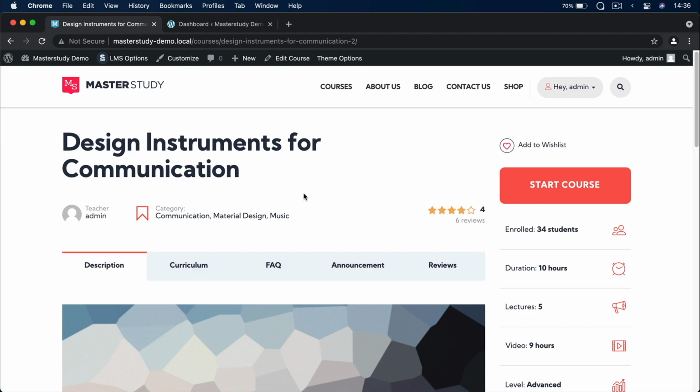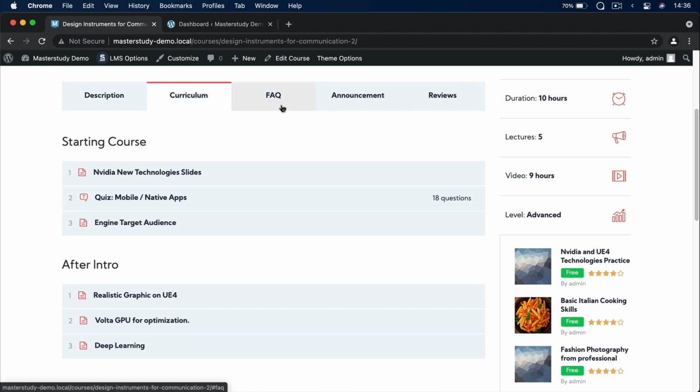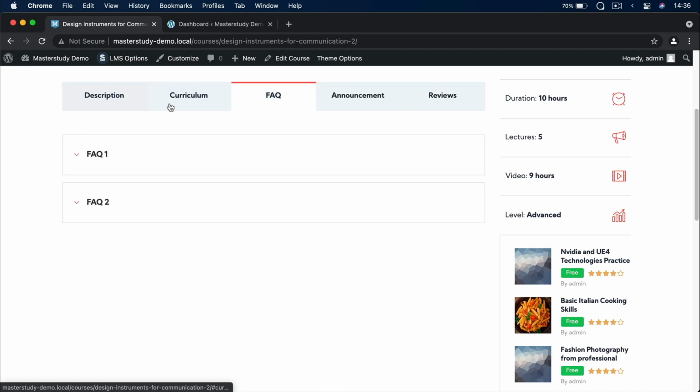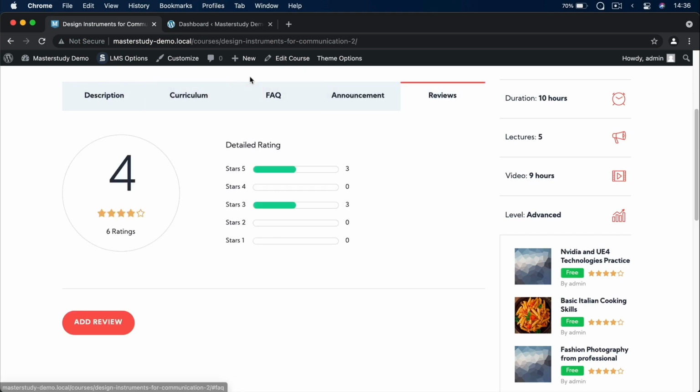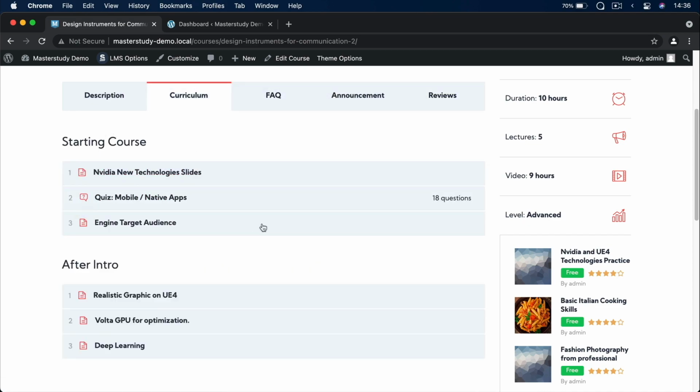Very nicely done. I think in terms of aesthetics, this is my favorite template. It looks really, really good. Now, each course has these 5 sections or tabs: description, curriculum, FAQ, announcement, and reviews, although you can disable these individually. And you can see the course structure here. It's all nicely organized in different sections.